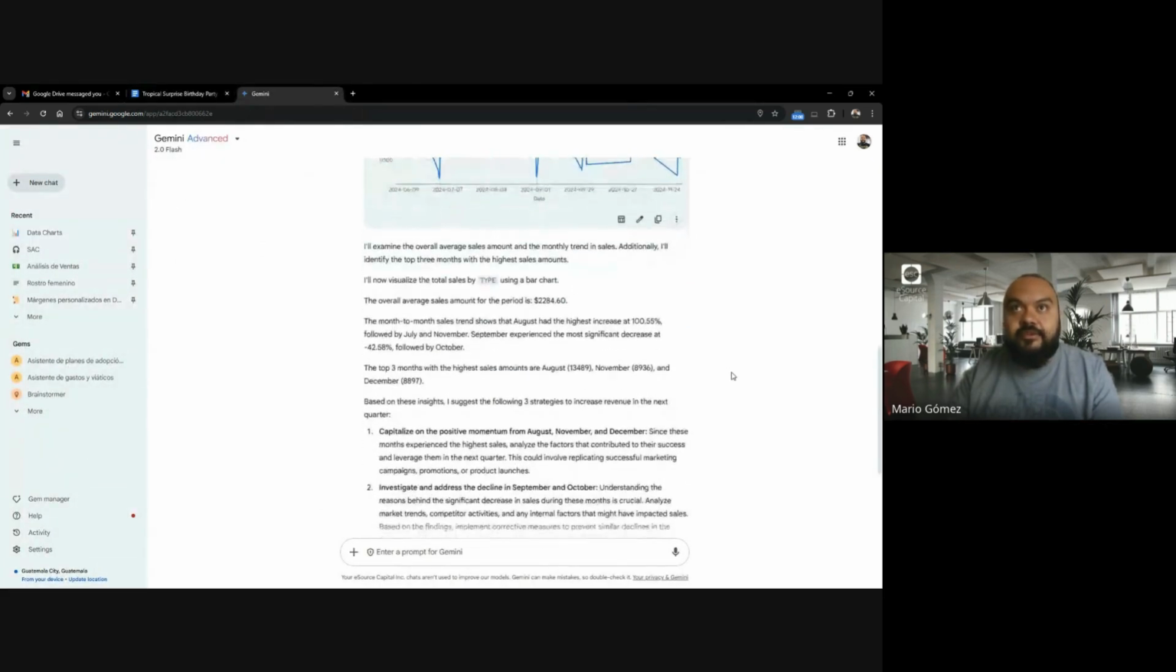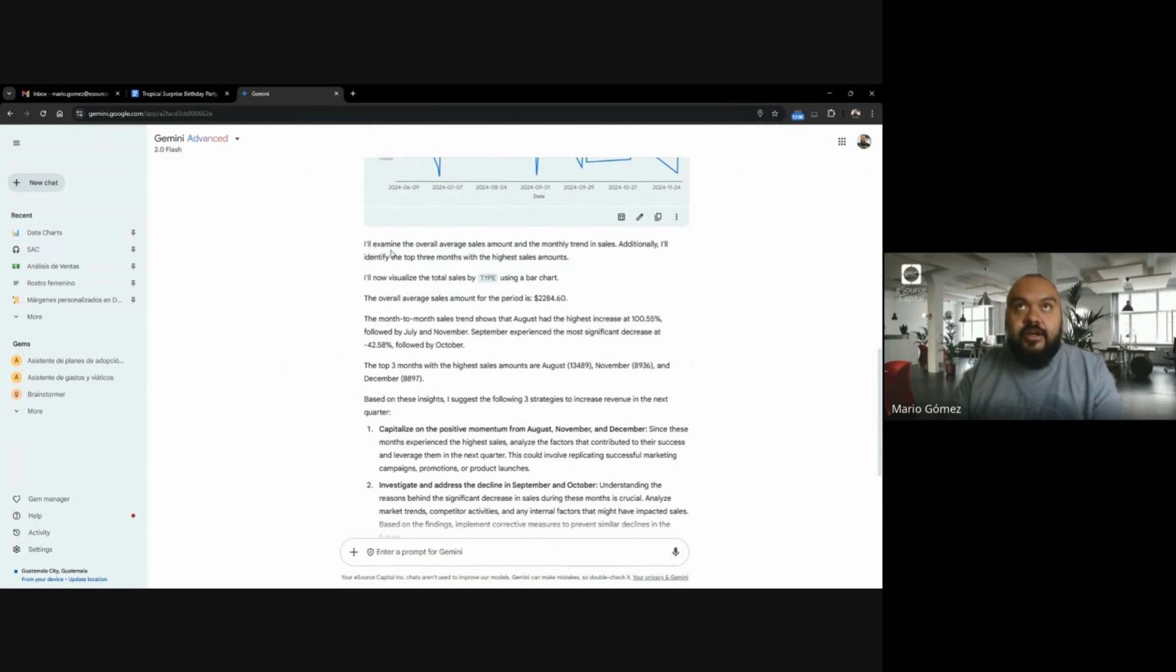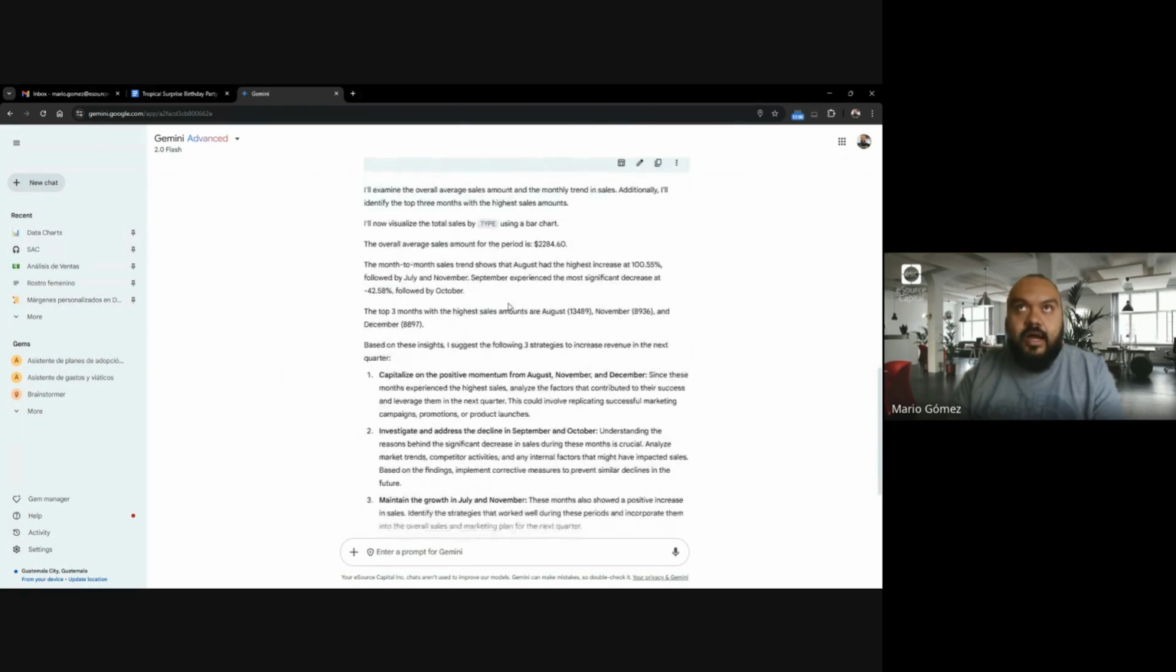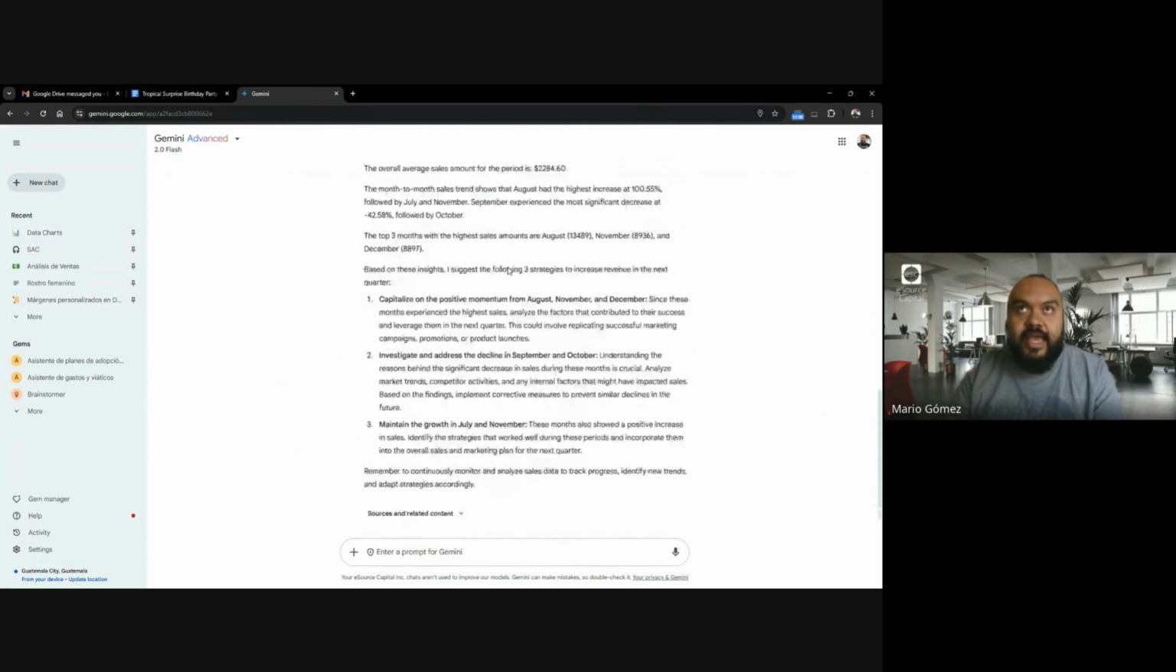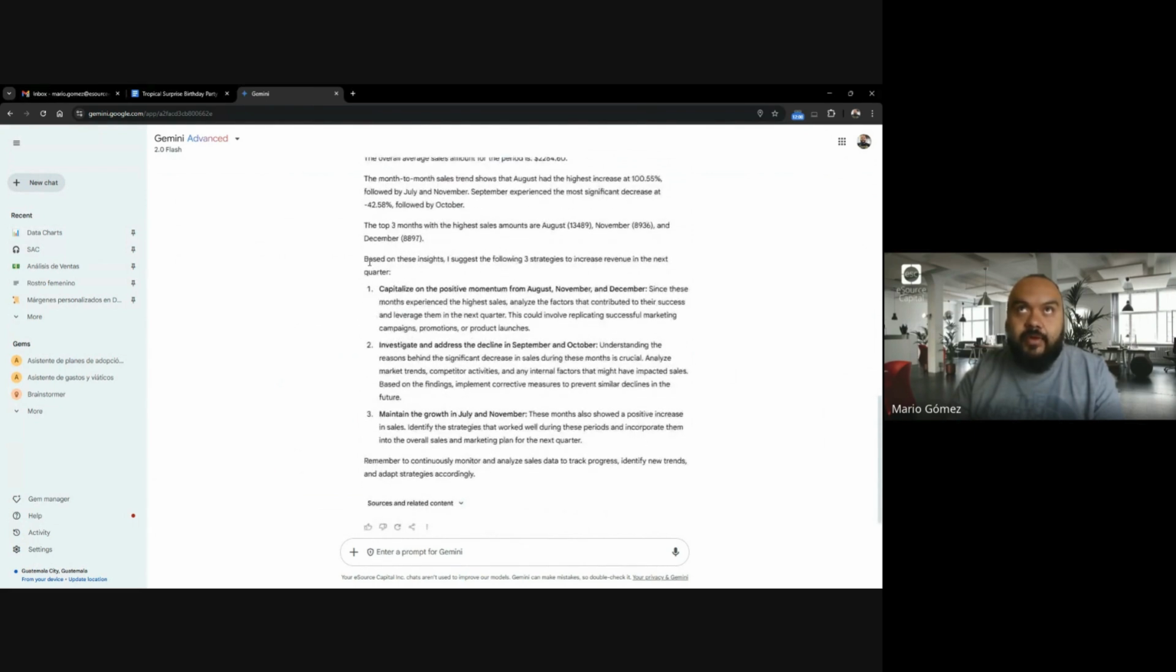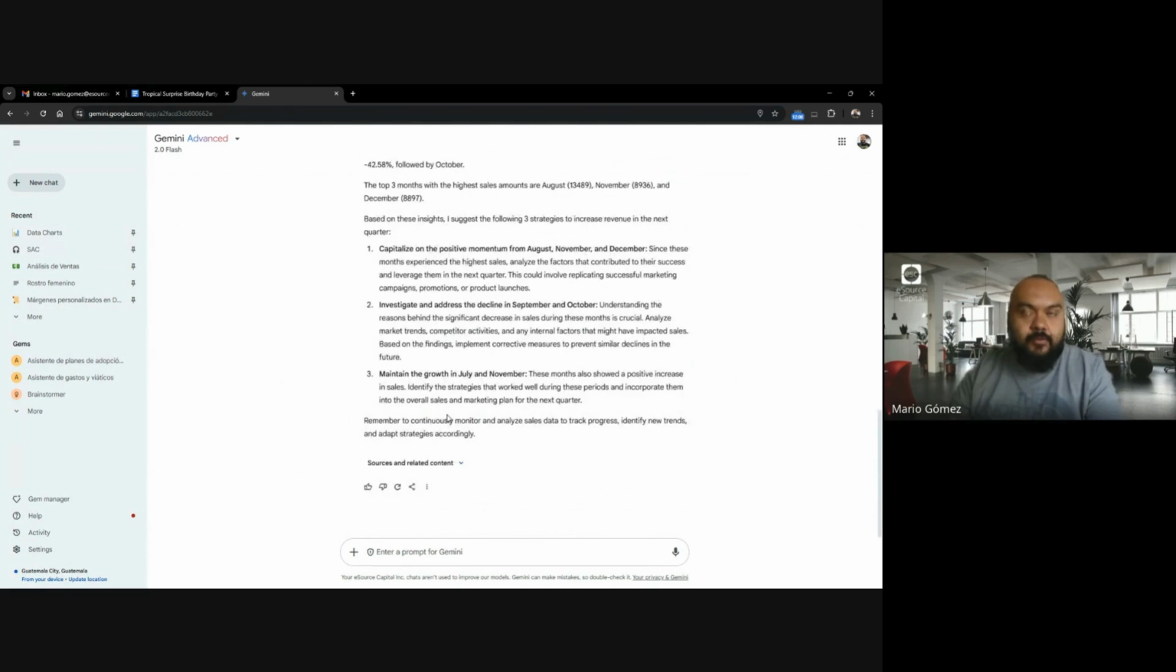And then if I continue reading, it's giving me information here. It's telling me a little bit of analysis, what happened, the overall average sales amount, the month-to-month, everything, specifically complying with my request. Based on these insights, I suggest the following 3 strategies to increase revenue in the next quarter: capitalize on positive momentum from August, November, and December, investigate and address the decline in September and October, maintain the growth in July and November. So it's telling me specifically what I requested.